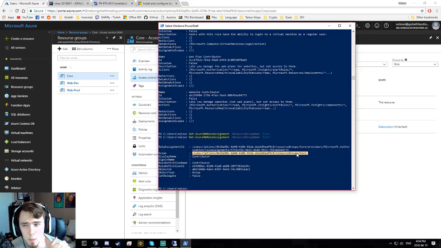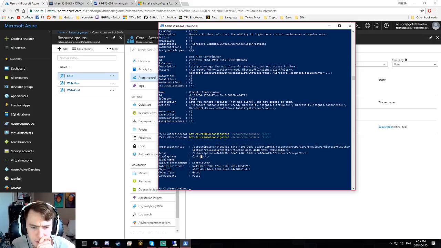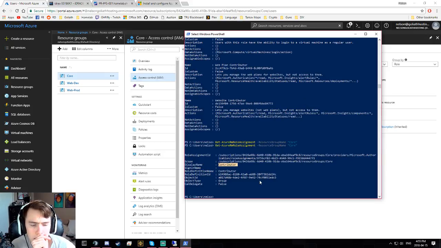The scope options you have are subscription level, resource group level, and then individual resource level as well. So like a specific virtual machine, you can set the IAM settings just for that virtual machine. Since we have this contributor set for core, let's just test to make sure that works.